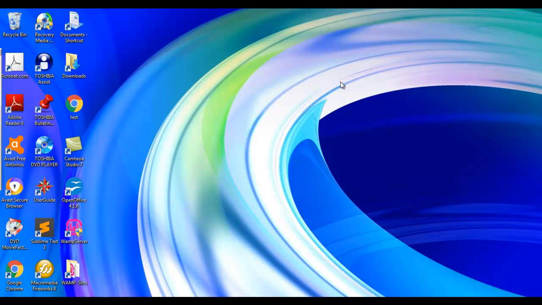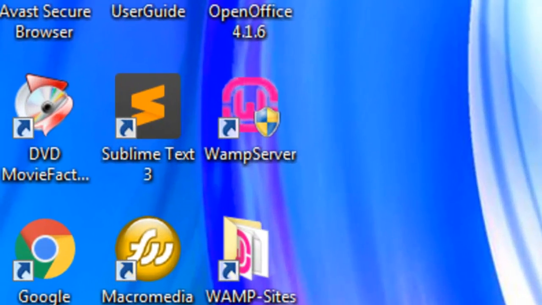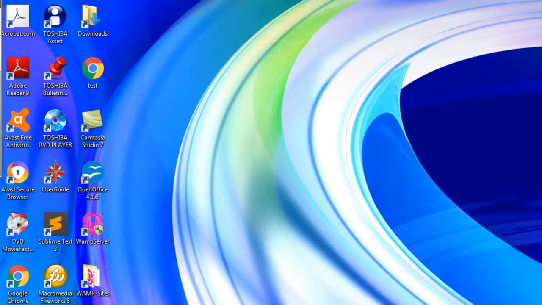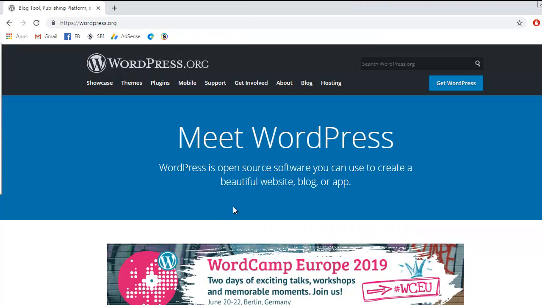In the last video that I did, I installed WAMP Server 2.5 on this old laptop that I've got that's running Windows 7. And because I want to do some WordPress design and development work on here, the next job is to get WordPress and install it into WAMP Server. First thing you need, of course, is a copy of WordPress.